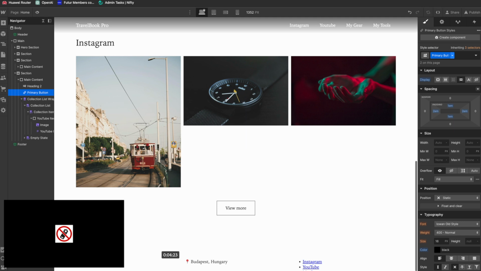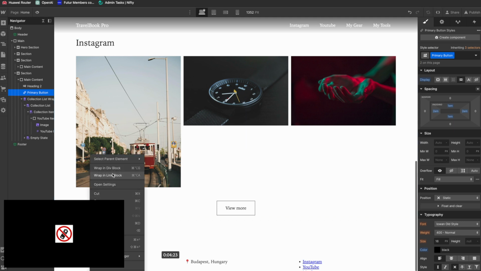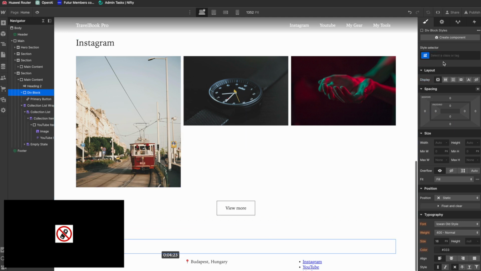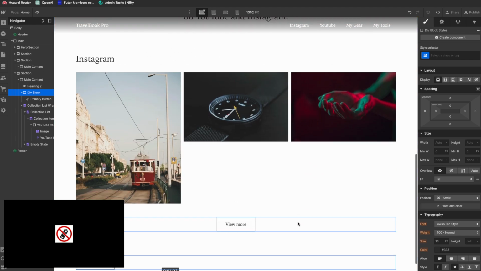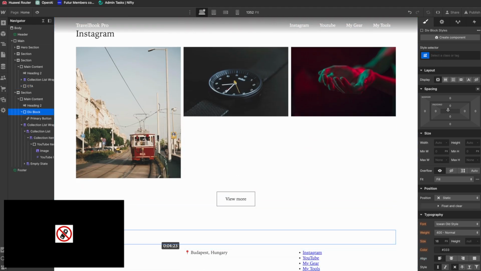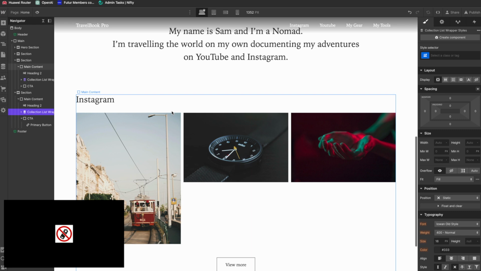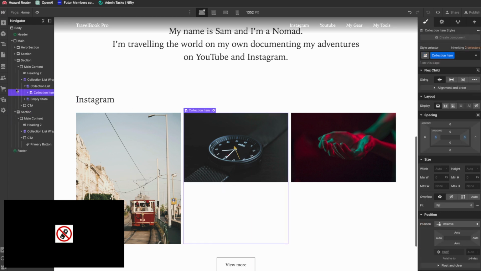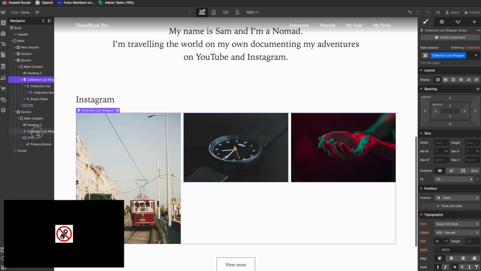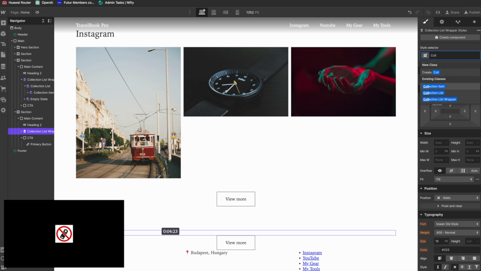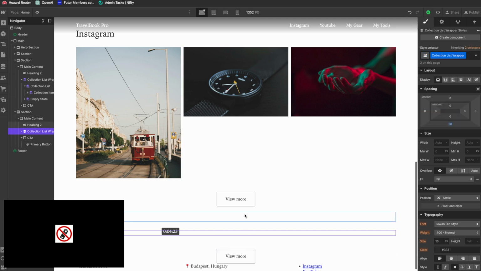Look at that. Boom. Want to wrap that in a, what do we call the last one? CTA. And then you start to see reusable classes come in clutch. And then collection list wrapper. Let's go with that name. The same one as well, so we get that padding.